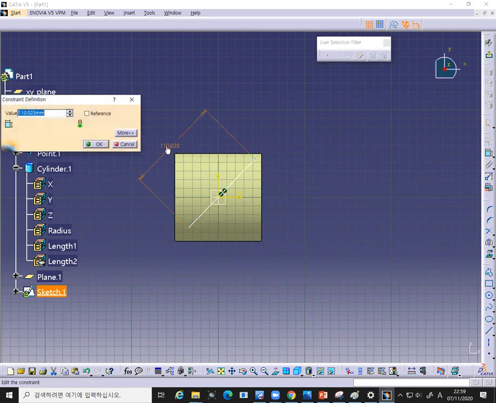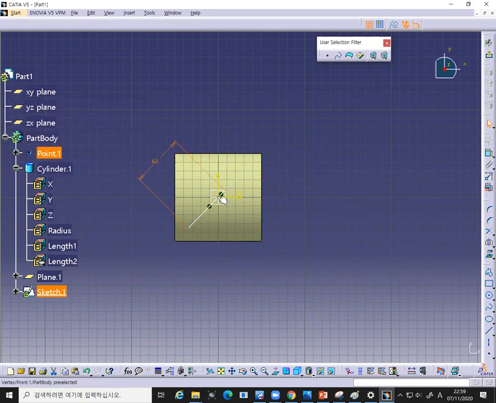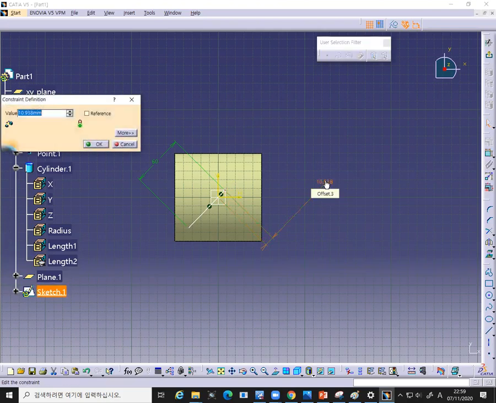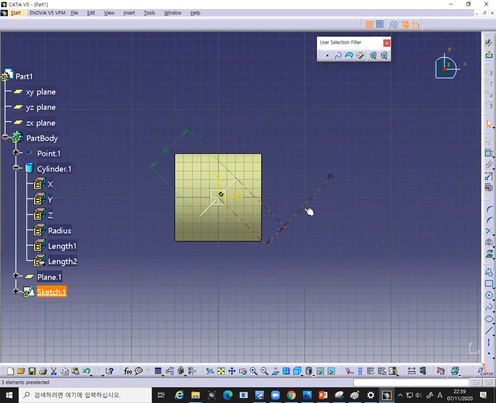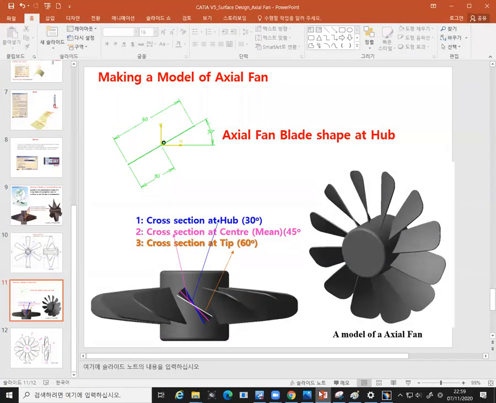So 60. And again from here to here, half of the 60, right? So 30. That is also not on the cylinder, okay? So the ending location of the dimension, when you select this point and the center point, okay? When you click here, that is interfering with the cylinder, okay? Don't click there. Click outside. It's 30. And the angle is 30 degrees.